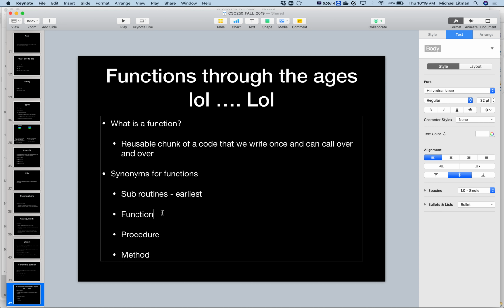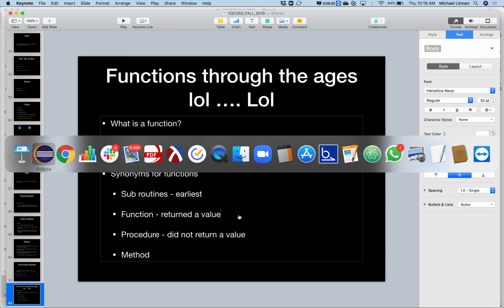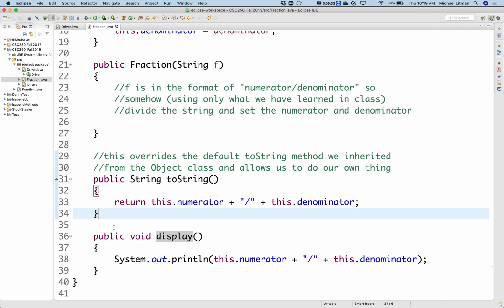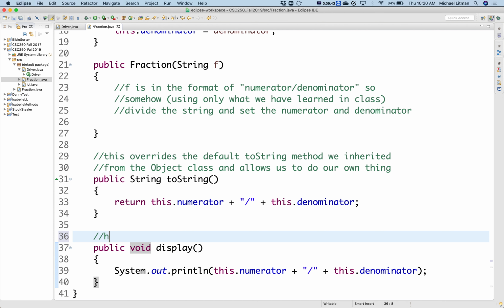All right. Functions and procedures kind of complemented each other. So in its original use, functions returned a value. Procedures did not return a value. All right, so in Java, we have functions that have a return type. This guy has a return type of void, which means he returns nothing. This is our historic procedure. A function that does not return a value would have been called a procedure.